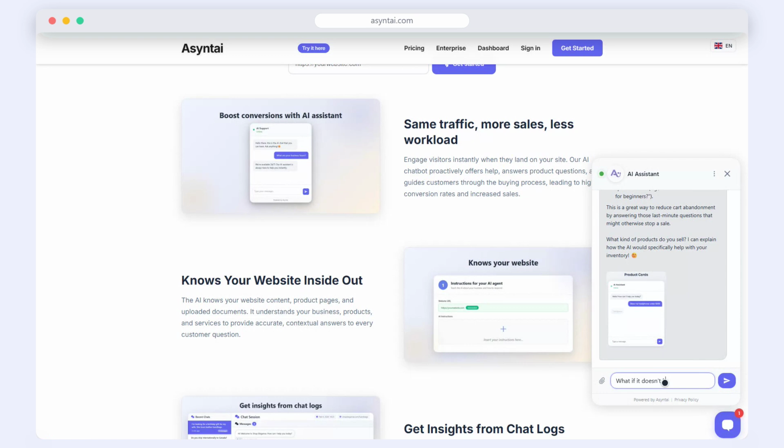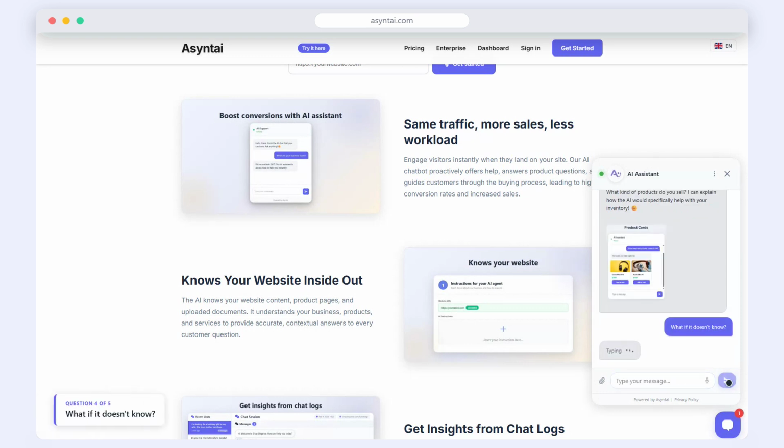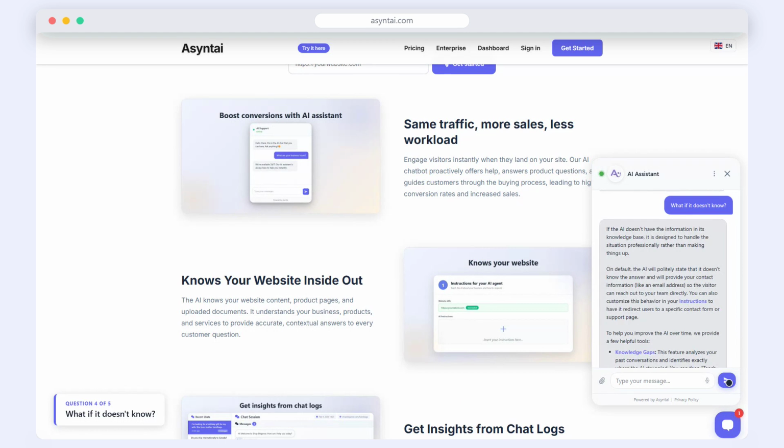It's natural to wonder about the AI's limitations. So, how does Asyntai handle queries it hasn't been trained on, ensuring a smooth user experience? This is the reply.